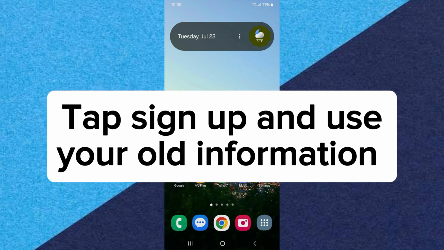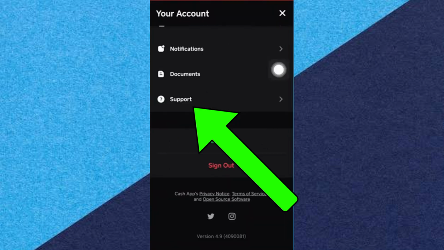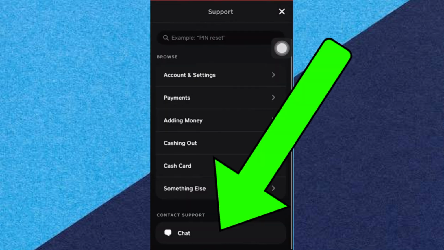Tap Sign Up and create a new account using the same information from your old account. Tap your profile icon in the top right corner. Scroll down and go to Support, then tap Chat.